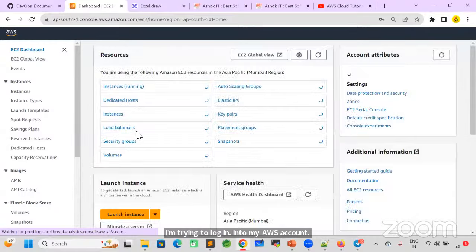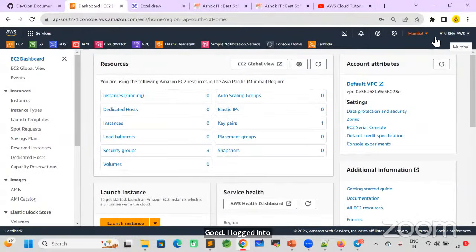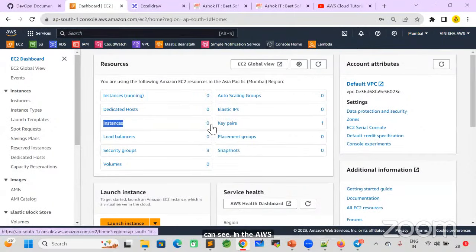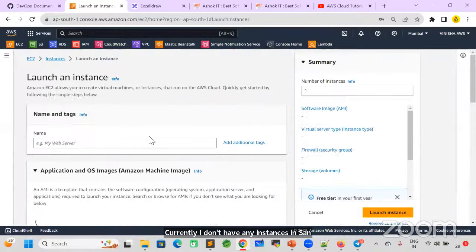Good. I logged into the AWS cloud account. Currently, you can see in the AWS cloud, I'm operating from the Mumbai region. Currently, I don't have any instances. Instances count is 0. Let me go and click on launch instance.